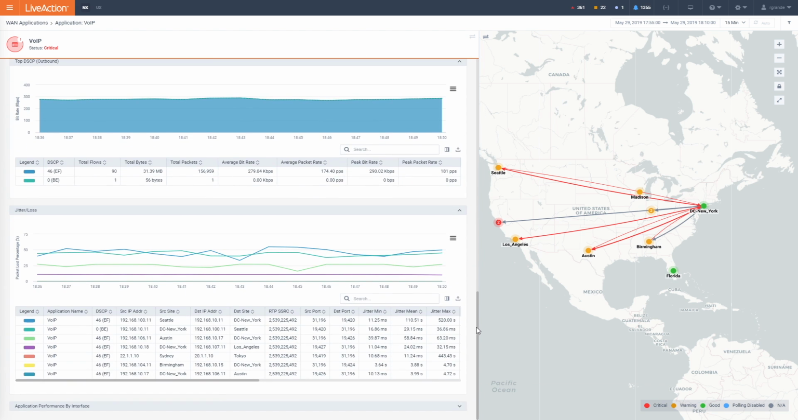entire network. The right-hand half of this window gives us a geotopology view where I can click on network segments to see how this particular application, in this case VoIP, is performing on this particular segment. Here I can see that from our DC in New York to Seattle, we violated both our jitter and packet loss threshold. Clicking another segment in red, I can see from New York to Los Angeles, we were fine on jitter, but violated our packet loss threshold.